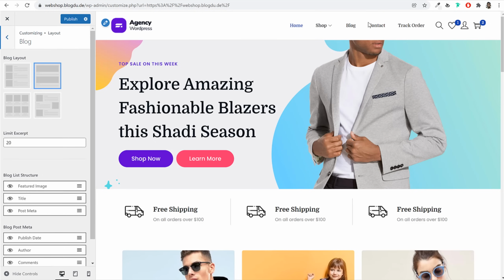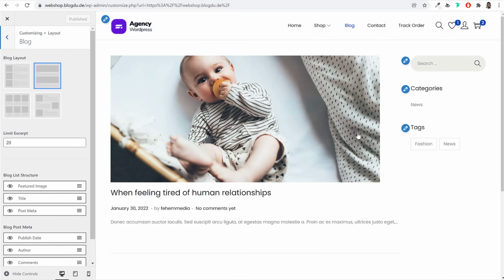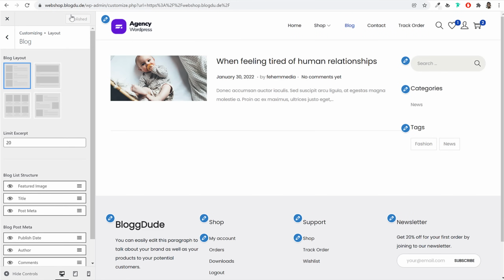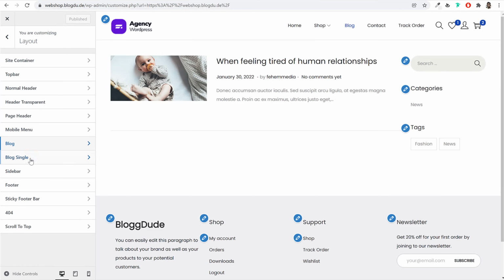Under blog page, if you see the blog page right now, you can see this is how it is looking. I want to change the layout to this first one. Okay, now click on publish. Now we have the single blog page. You can see that. We have the footer, we have seen the footer and everything.